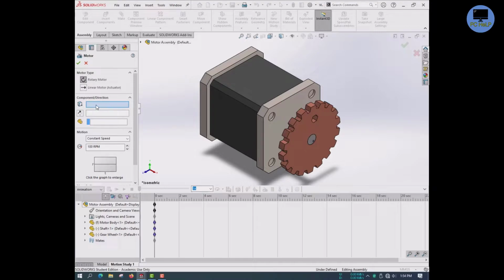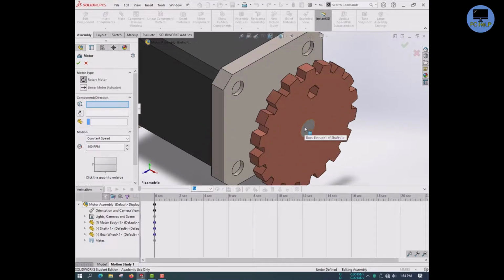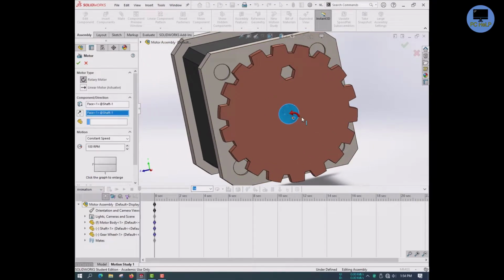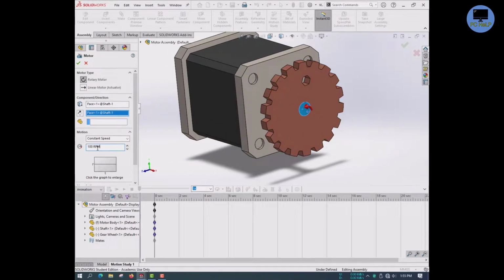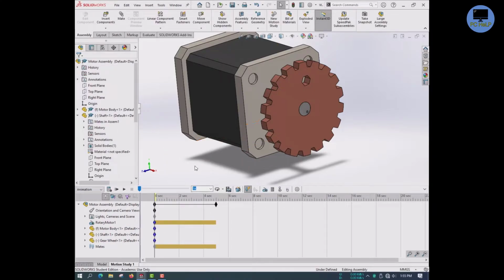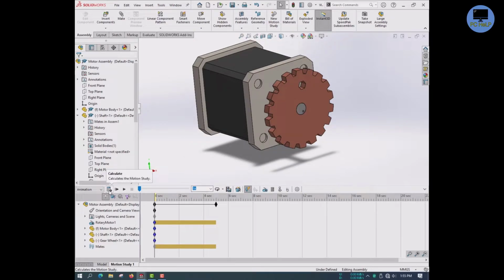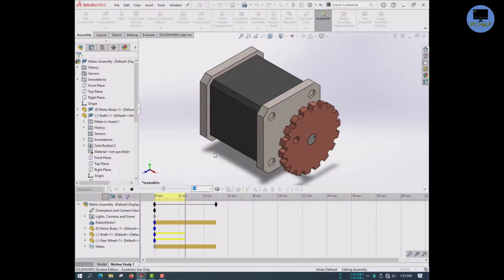Now, select the shaft as the motor location. You can change the rotating direction by clicking here. Then, change the rotational speed from here. Now, click the green tick mark. We can see some options here as play buttons. We can use any option to play the animation. But when you apply an effect on the animation, you must click on this calculate button to apply that effect and play. Therefore, it is better if you use that button all the time. See? Our animation works.